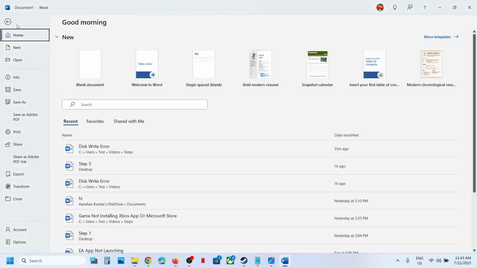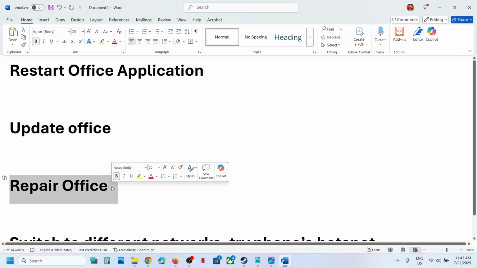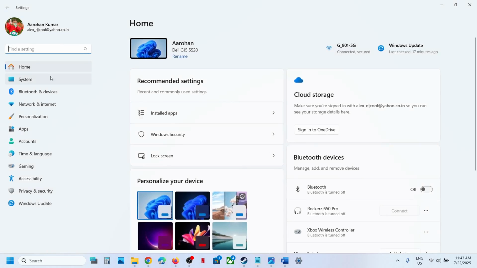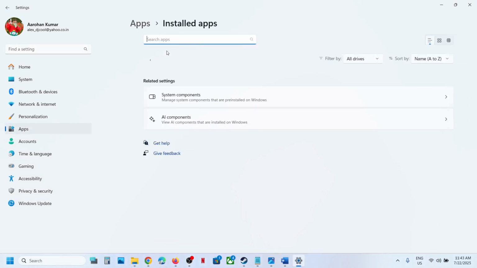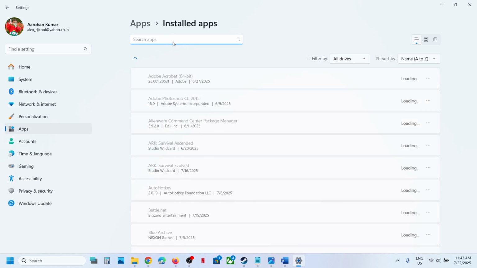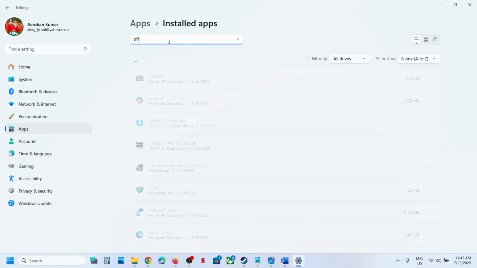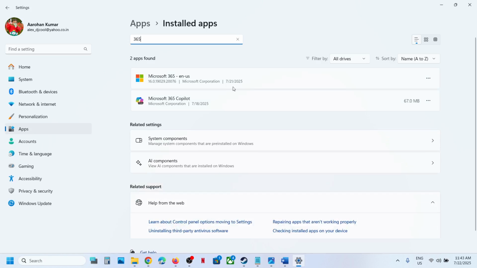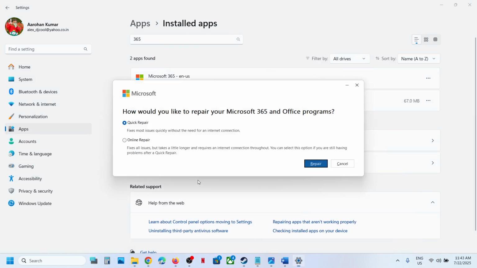Still not working. The next step is to repair Office. To repair Office, you can go to settings, go to apps, go to install apps, and then find your Office over here. So once you find the Office, click on the three dots over here, click on modify, click on yes to allow, and then you will see the quick repair option. This fixes most issues quickly without the need of an internet connection. So click on repair, and once the repair is done, you can open Office application and then check.